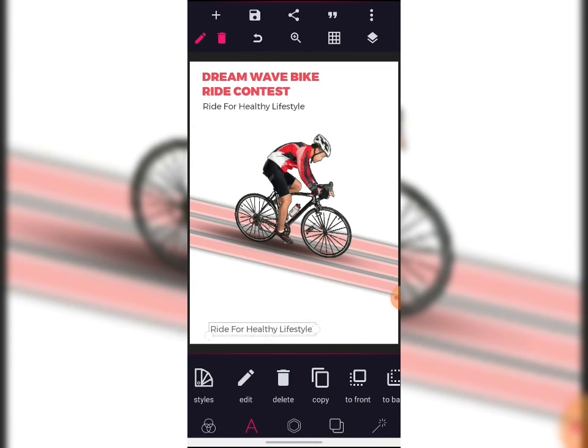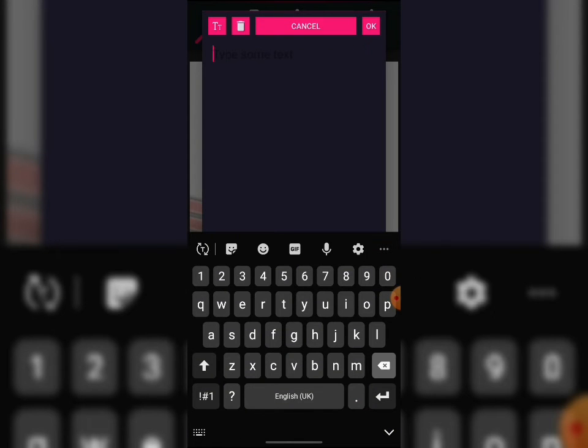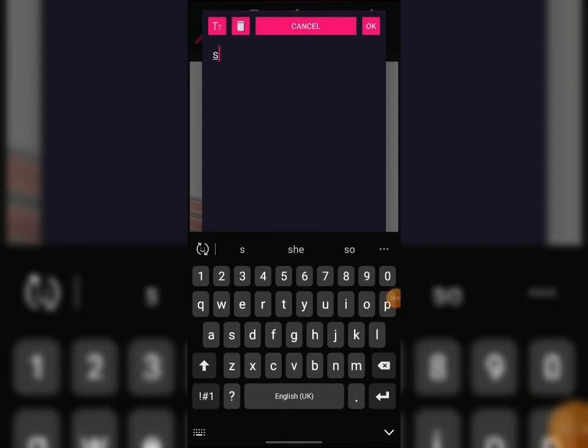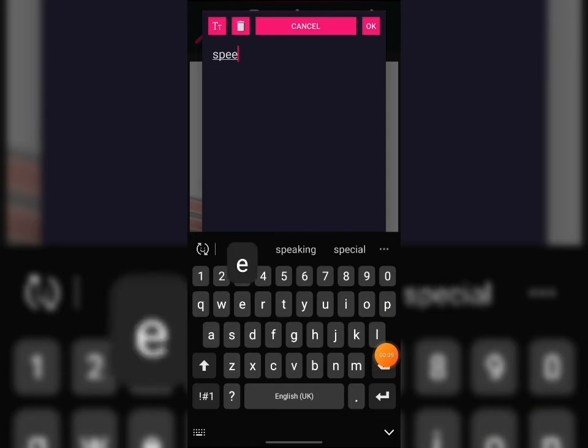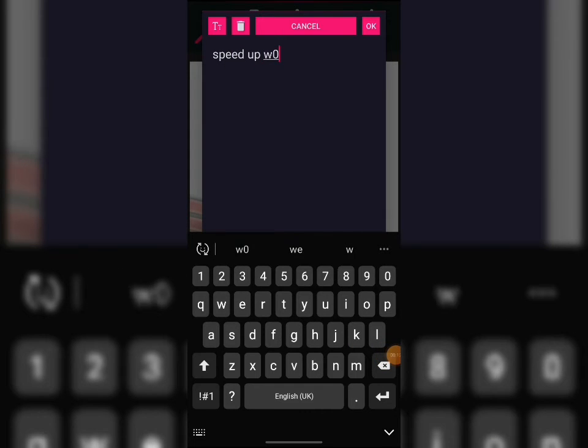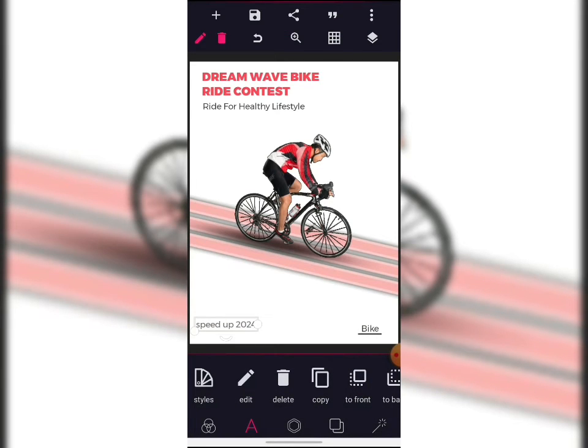There's something I always do. I prefer that when you want unity to be there, copy the text and place it where you want the next text to be. That is if you only want it to be the same thing. So you just make sure you place it well, and then you head to edit it, and just type "Speed Up 2024". So let's erase it, "Speed Up 2024", and you click OK. And this is what we have right here.